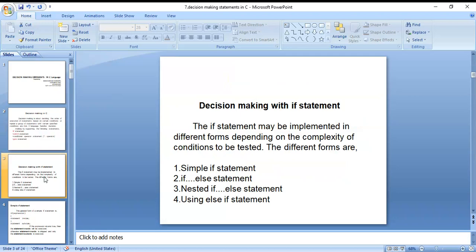Okay, next, some of the if statements are there: the simple if statement, if else statement, nested if else statement. Like that, different statements are there.